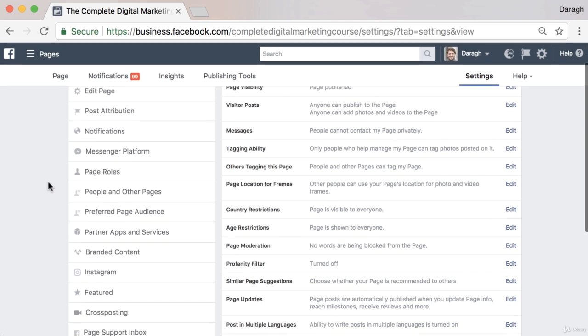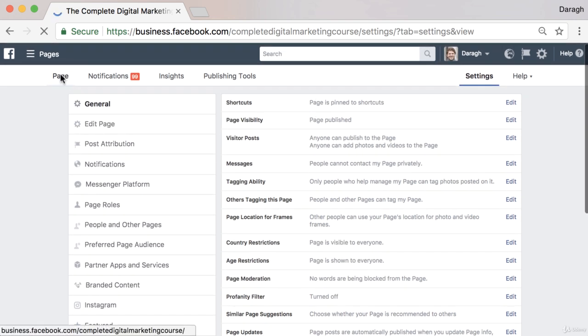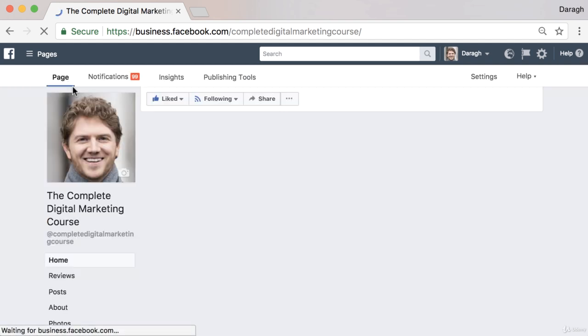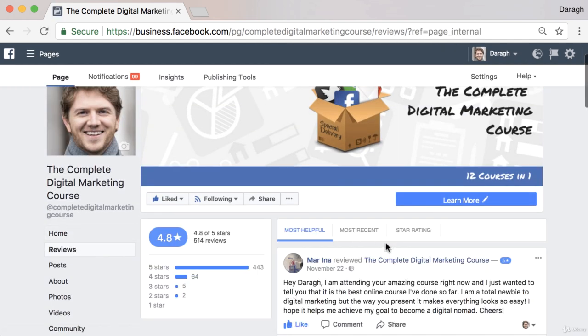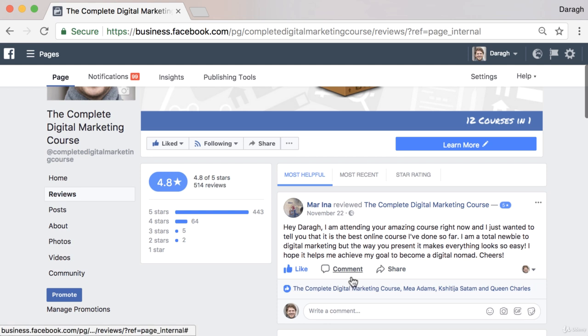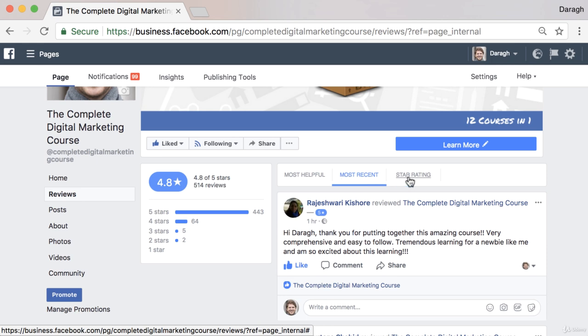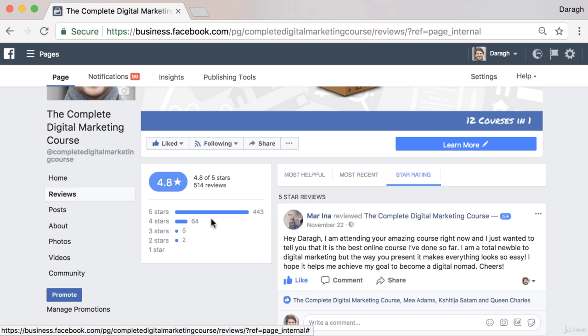those comments. Now in terms of reviews, we'll come back out to our Facebook page. You can see in the sidebar here, you can click reviews. And in here, you can respond to reviews on your Facebook page if you want. And they can be filtered by most helpful, most recent, and you can even filter them down with a star rating. And you can have a look at the lowest ones, potentially, and respond to those people.